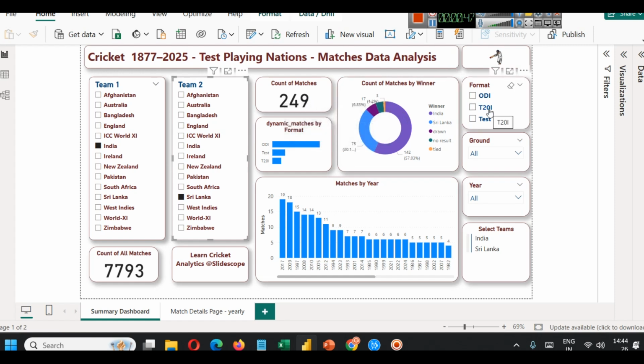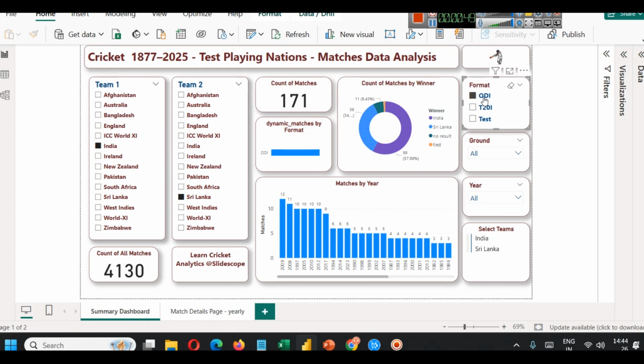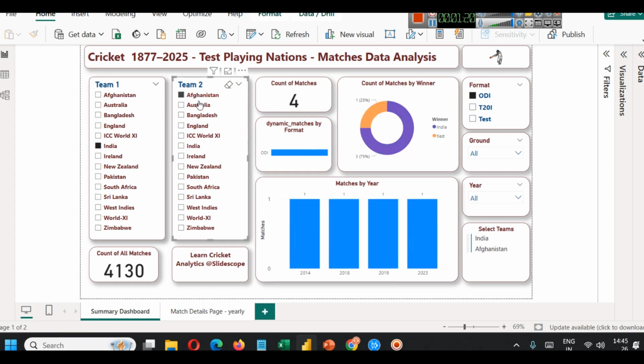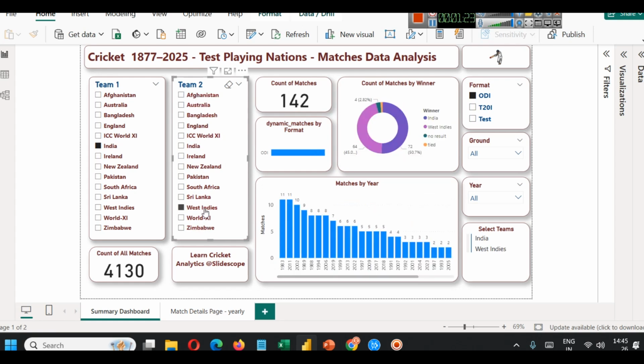And if you want to see performance in a particular format, for example in ODI, then you can see they have played 171 matches. India has won 99 of them and Sri Lanka has won 59. 11 no result, and you can see tied 2. So on the basis of whatever different type of attributes are given for a winner value, you will be able to see the performance for South Africa, Ireland, England, Bangladesh, Australia, Afghanistan, etc., West Indies. So you can select team 1 and then you can keep selecting team 2.